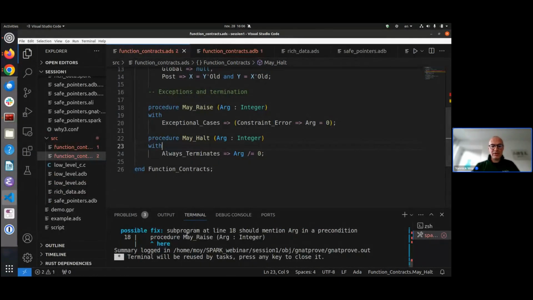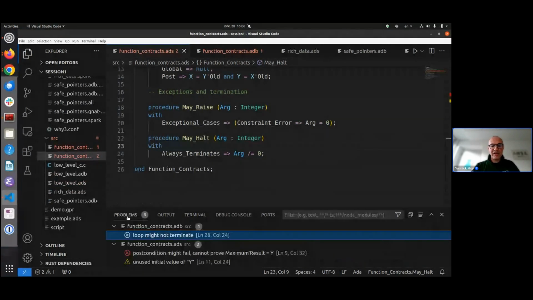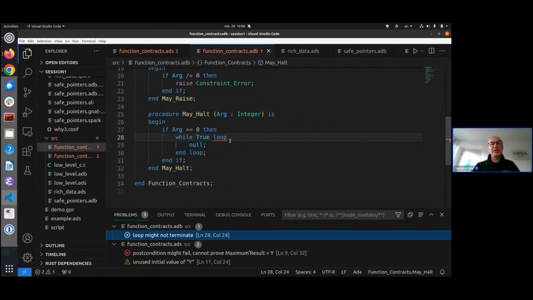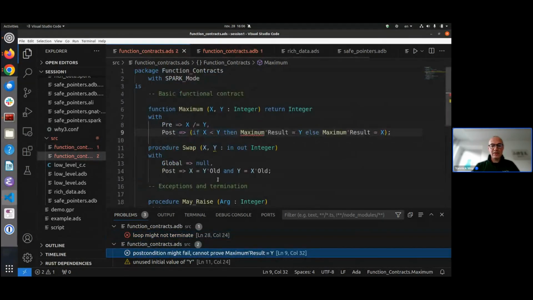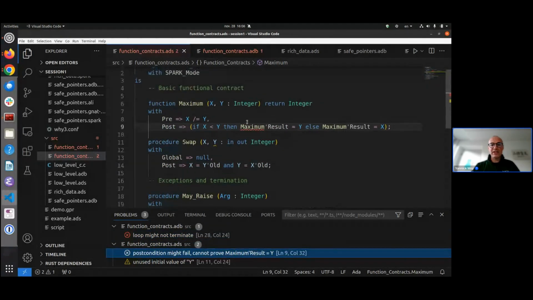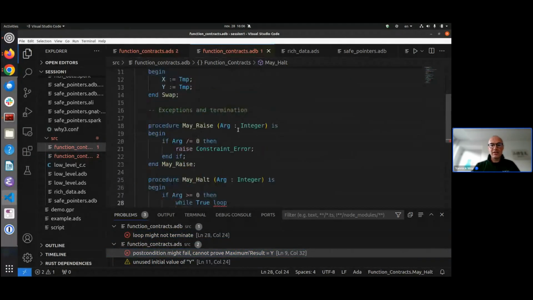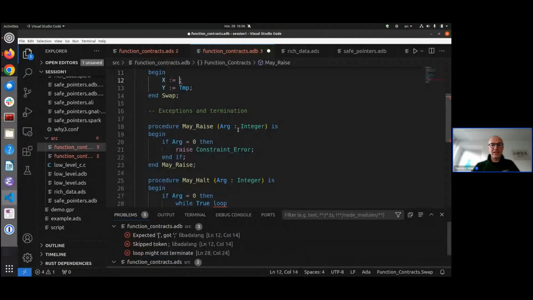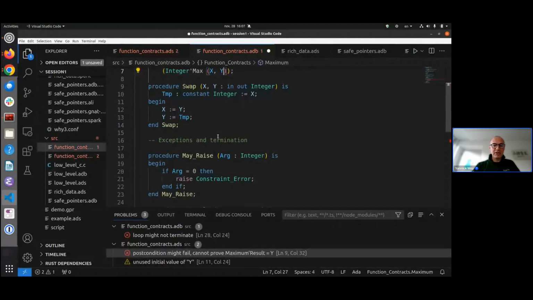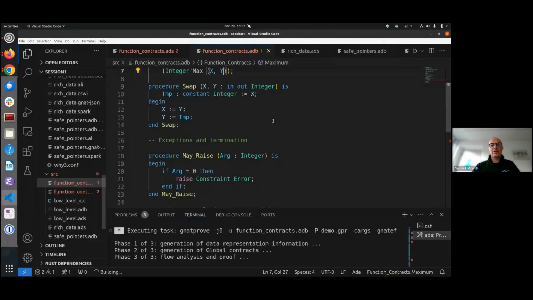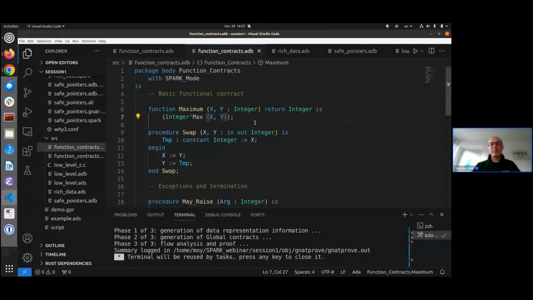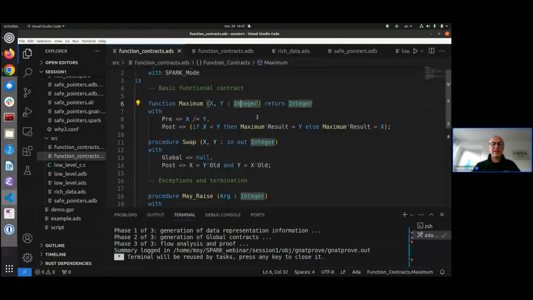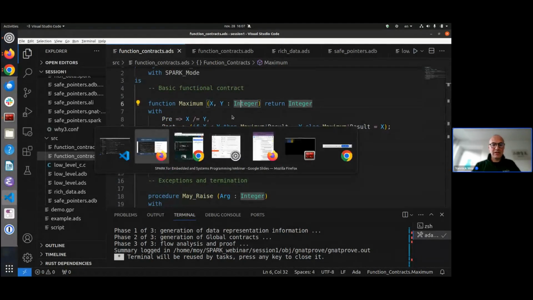And here it comes up with a different number of errors that you can find in the problem view. Problems are reported either in the code. So here that's the case because this loop doesn't terminate in a case where the procedure should terminate, or in the contracts. And here now we can fix these. And if we fix them, we can rerun the tool, which checks that the implementation respects its contracts.